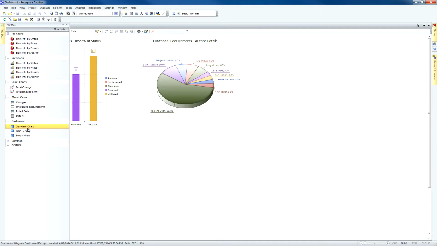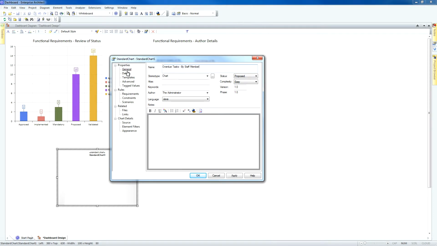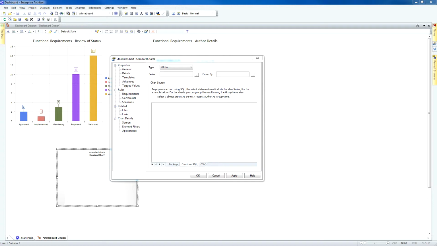Select a standard chart element from the toolbox and place it on the diagram. Provide a meaningful name for our 2D bar chart. Under the Source section, select the tab labeled Custom SQL. I'm going to paste some code that I prepared earlier. Using Custom SQL is an ideal way to extract valuable project management information from your model.